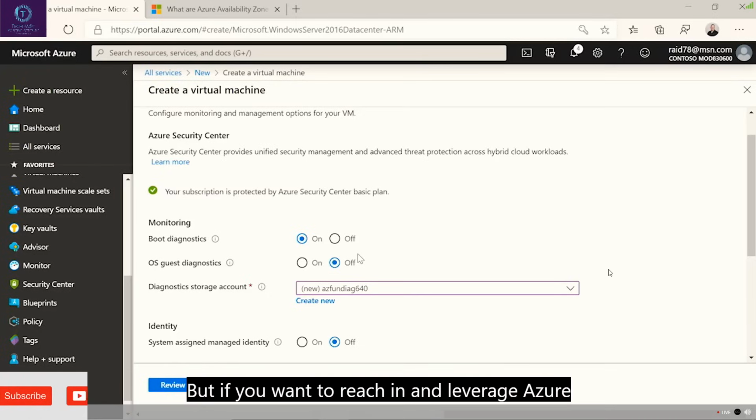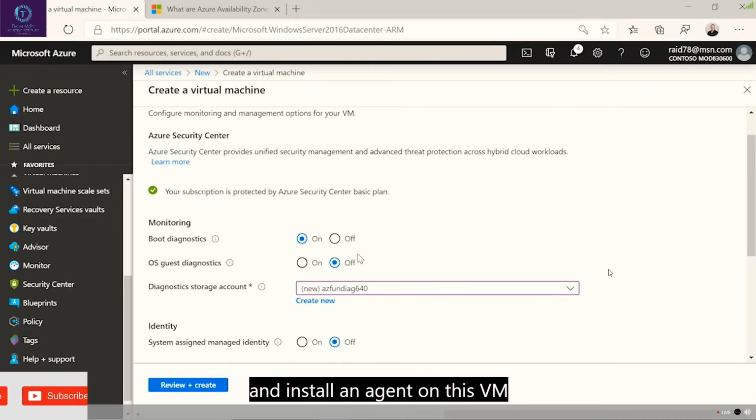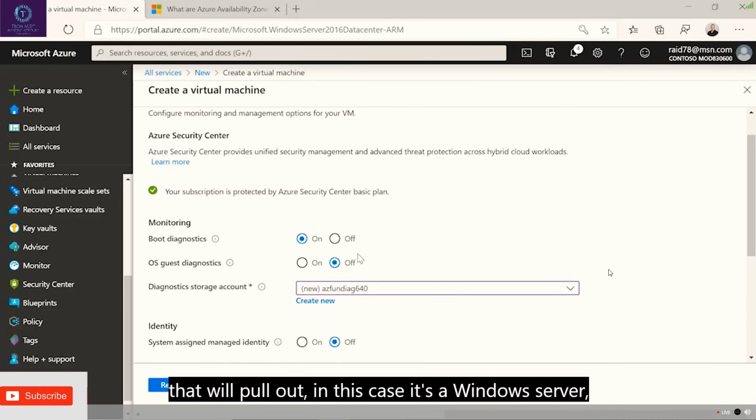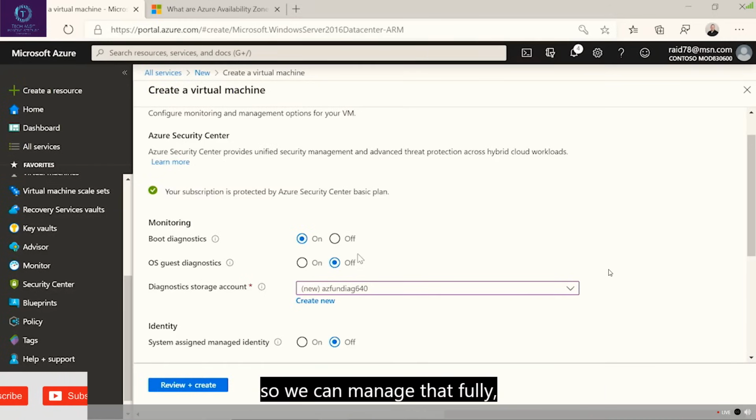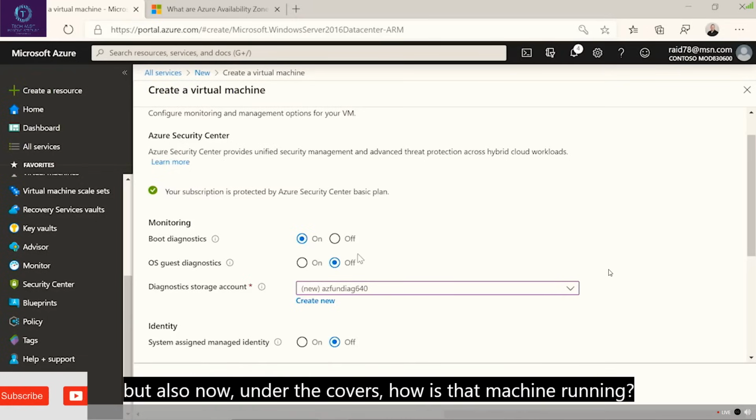But if you want to reach in and leverage Azure Monitoring Service, you can reach in and install an agent on this VM, in this case a Windows server, that will pull out the event log from the Windows system so we can manage that fully. And now I get one single pane of glass that tells me, this is how the machine's running in Azure, but also now under the covers, how is that machine running?